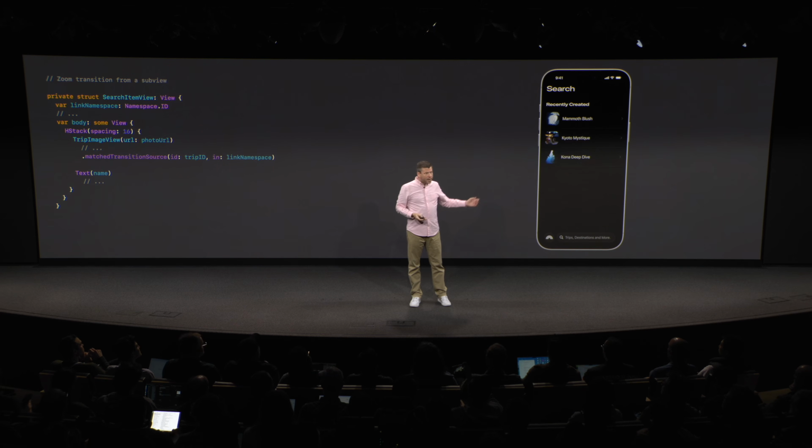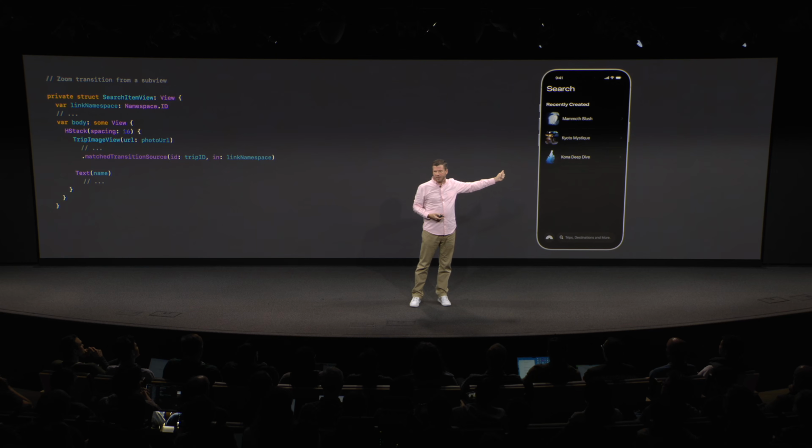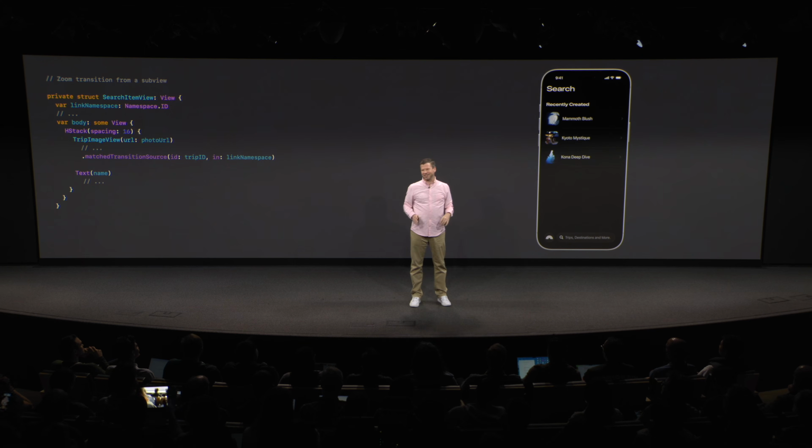And now, when I tap the row, the detail page zooms out of the thumbnail. When I pop back, the page zooms back into the thumbnail. I just love this little touch. It's fun, and it draws a person's eye to the row where they started from.